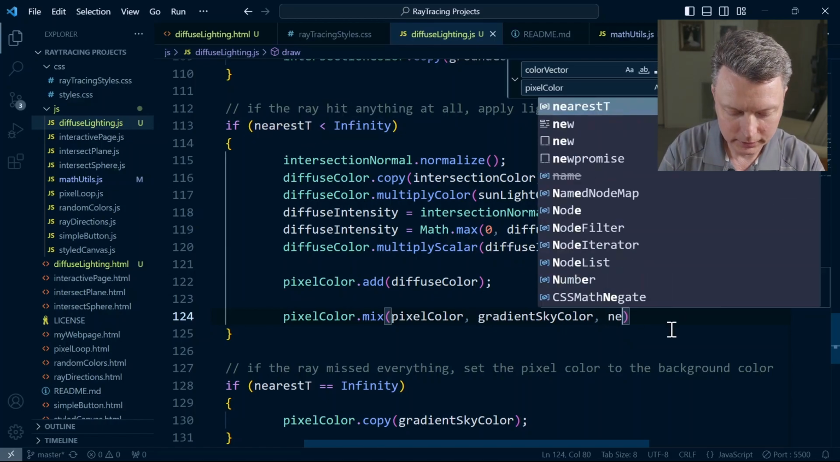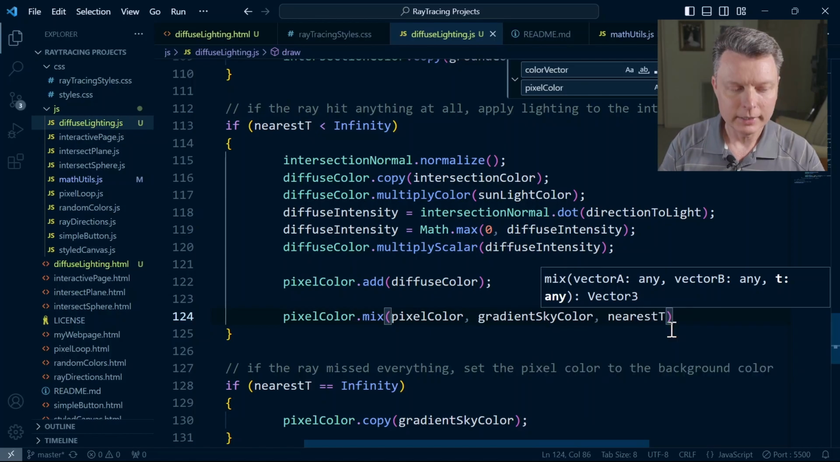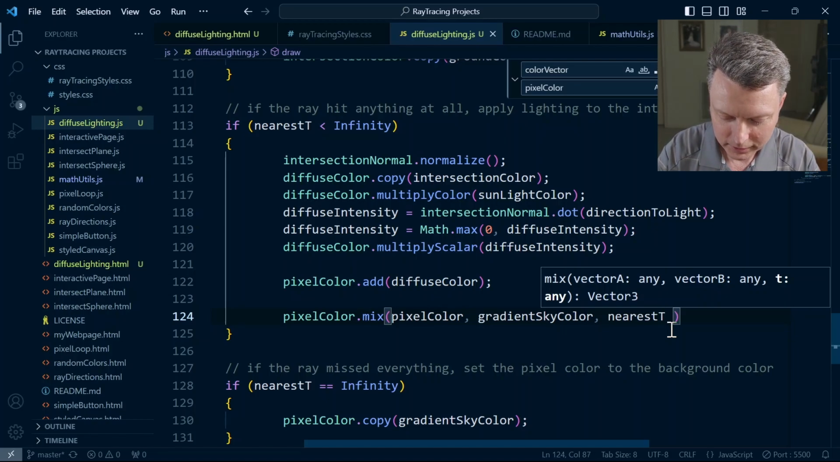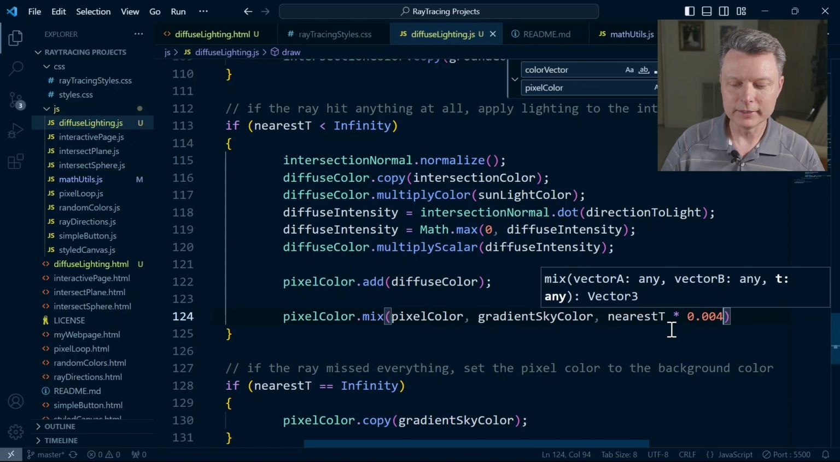So let's use the nearest t value that we got. So nearest t. And then we had multiplied it with a small number. So I like to change that number just slightly. And this is purely through experiment. So I've tried different numbers out there, and this particular number seems to work pretty well. So times 0.004.